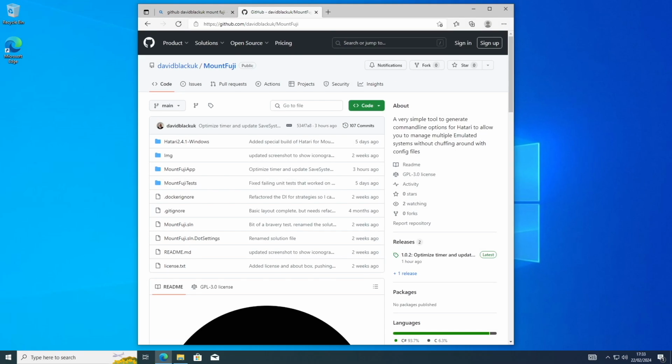Right, PC install. Installing Mount Fuji on Windows is a tickle more complex than macOS, but still pretty simple if you follow these steps. So head over to the GitHub page for Mount Fuji. This is on GitHub, and that link is in the description. Go down there to Releases and click on the latest version.